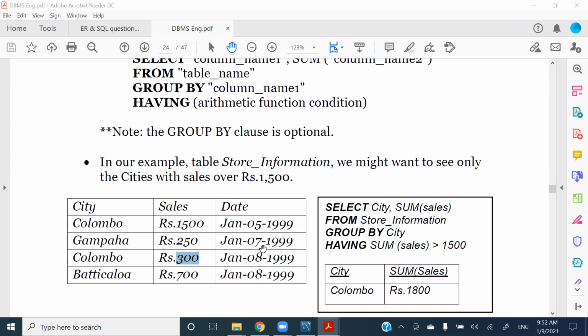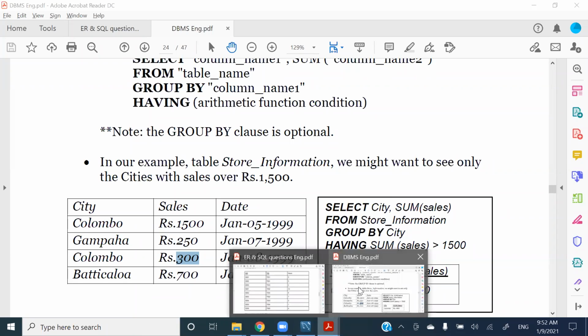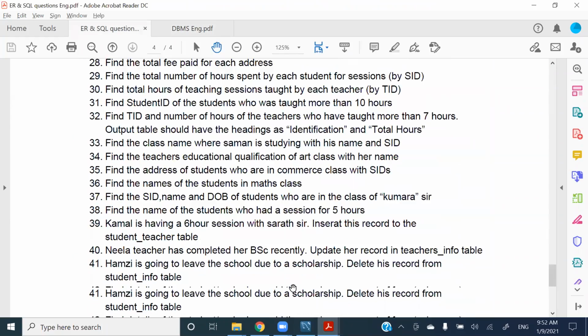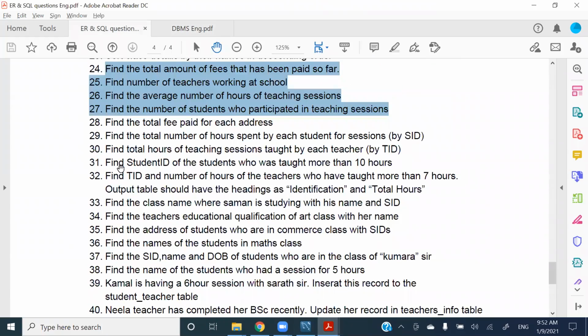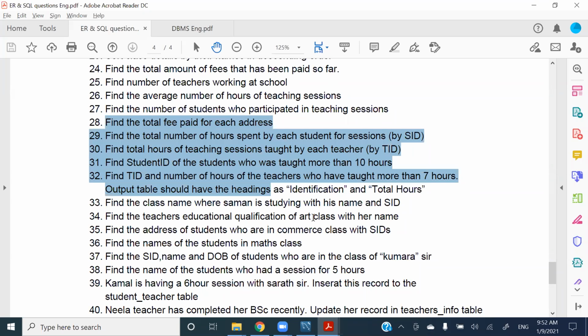Okay. So now I need you to try these things. So start from 28, and yeah, you can go until this particular place, 28 to 31. Right? Okay. Try it and send me the details.